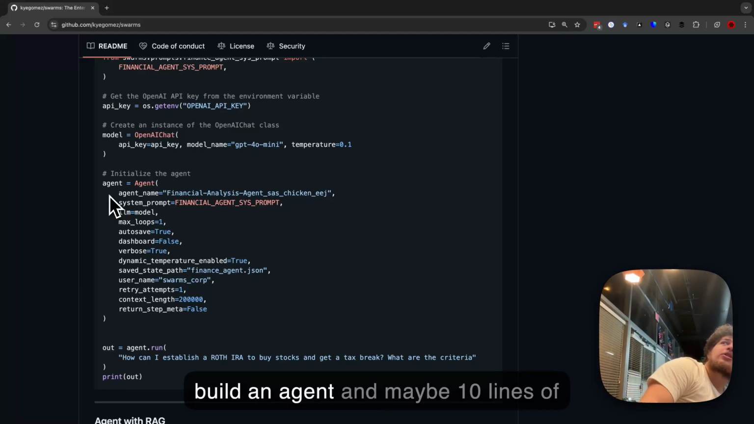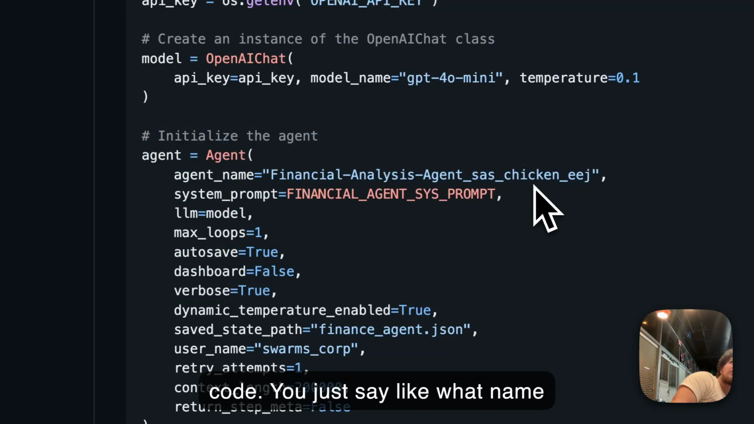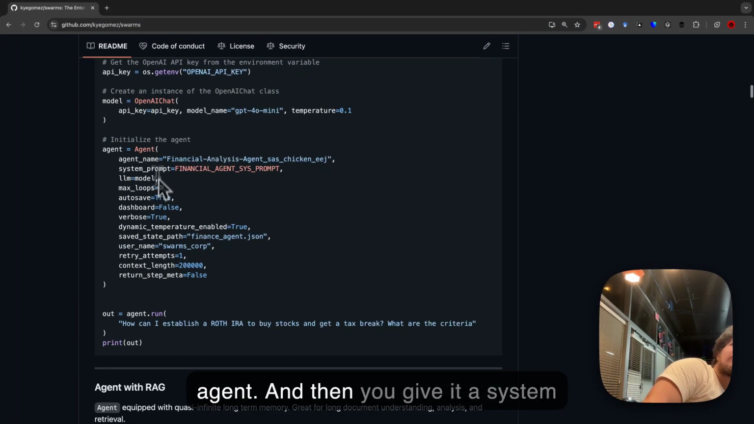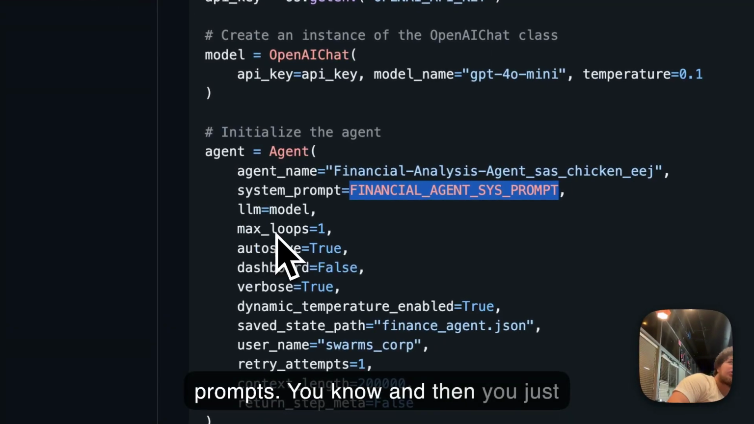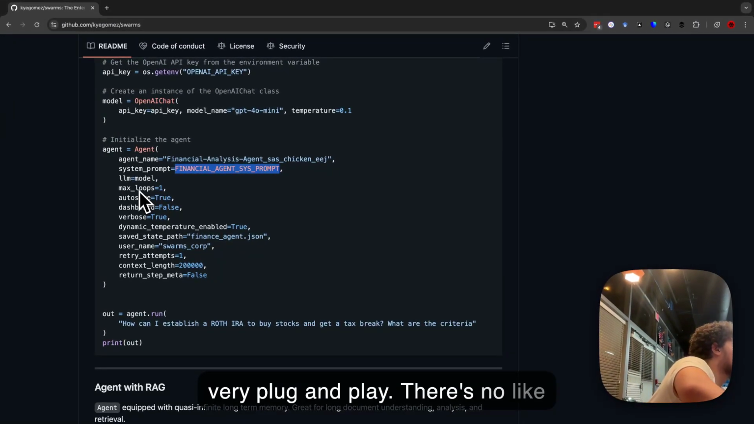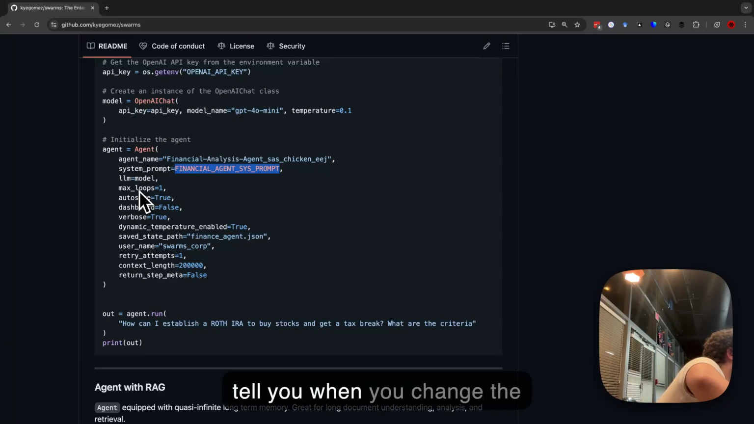Here, you could build an agent in maybe 10 lines of code. You just say what name you want to give it, like financial analyst agent, and then you give it a system prompt, and then you just have a bunch of settings. It's very plug and play. There's no super difficult initialization scheme like LangChain.